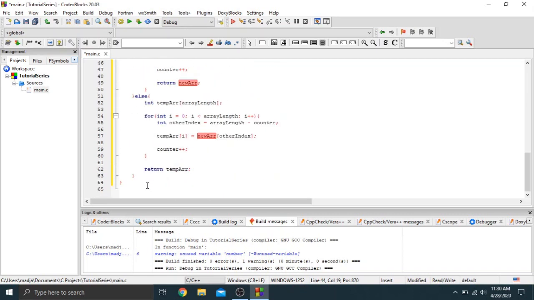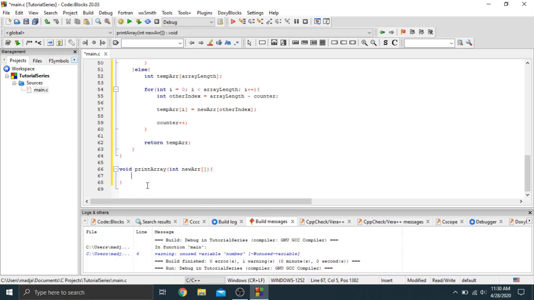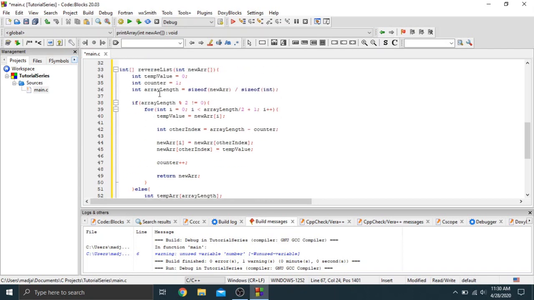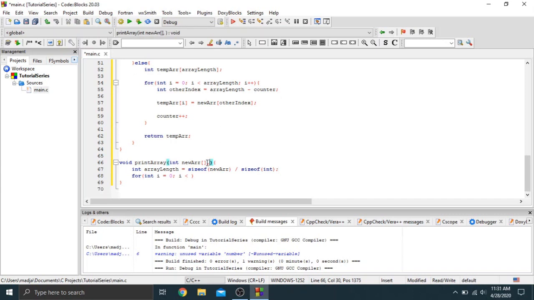And then now I want to create a print array, which is going to be void. And it takes in new array like that. And I want to simply just print it. So I'm going to say for i is equal to 0, i is less than the array length, which let me grab up here again. You can also pass in the array length as a parameter. You know, like I could do comma array length here, but you'd have to pass that in. You can do as many parameters as you want. I'll do array length, i++.